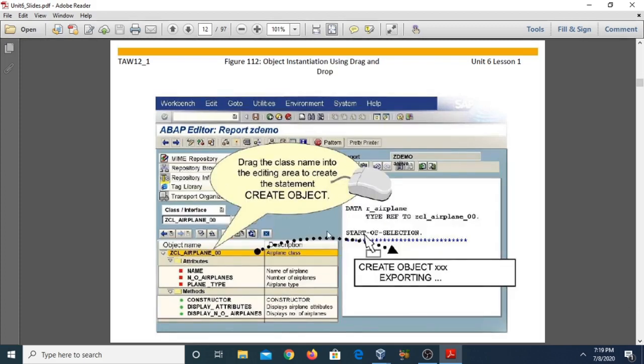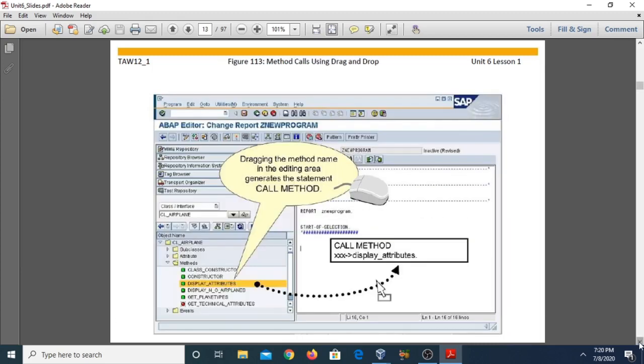You can also do that with the help of drag and drop. Suppose you have opened this class in the object navigator, and you can see these are the methods. You can just drag and drop here, and it automatically creates the object, but you need to supply the object name here. It automatically shows x, x and x, so we need to change this to the new name of the object. So, method call using drag and drop. You can also call these methods by just drag and drop. Suppose you want to call this particular method display_attribute, just drag and drop, then call method, object name, then display_attribute. It will automatically call. So this was all about lesson number 1 of unit number 6.